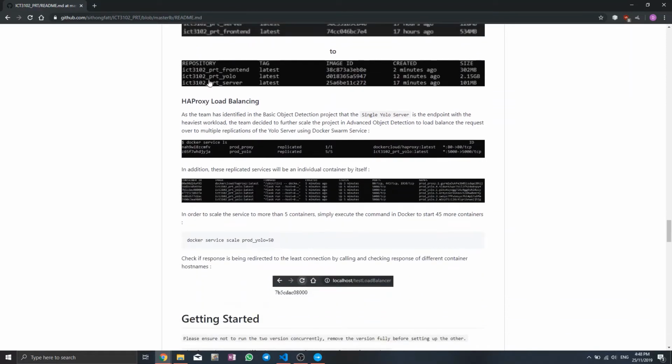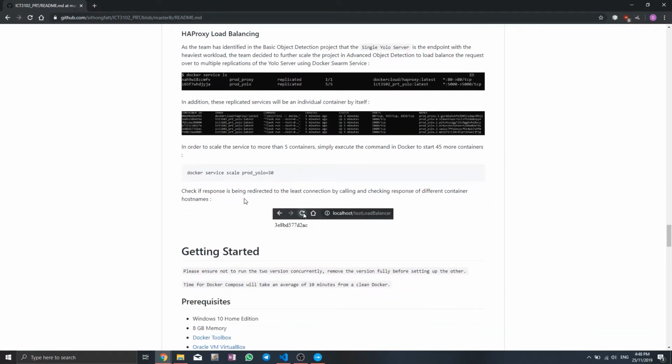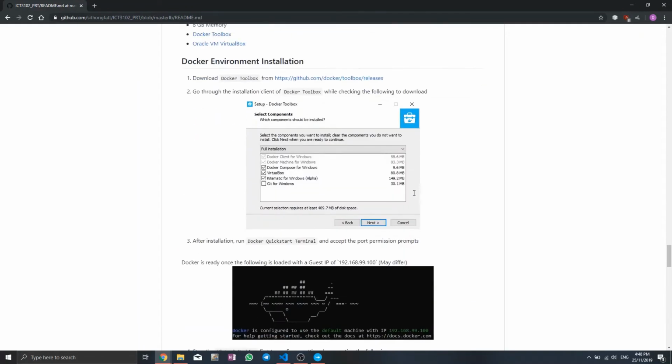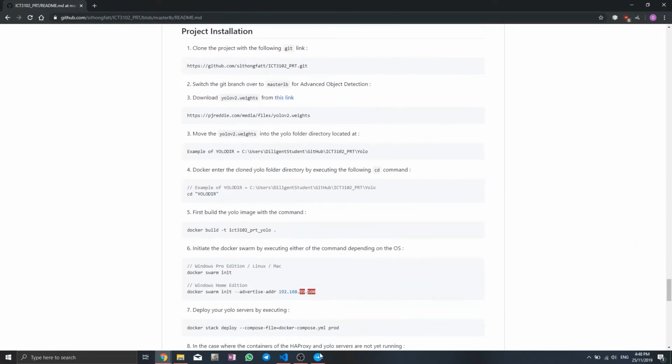Finally, we have HAProxy load balancing, whereby we create replications of the YOLO server. As you can see here, there are actually 5 replications of the YOLO server, and we do a test later on to show you as well that the containers are actually separate containers. So let's jump right into how we start this thing.